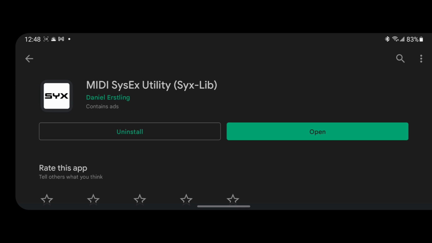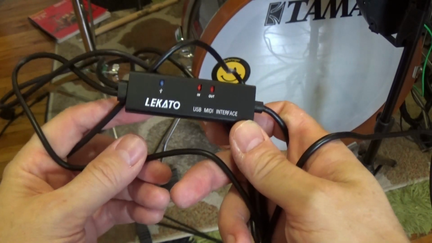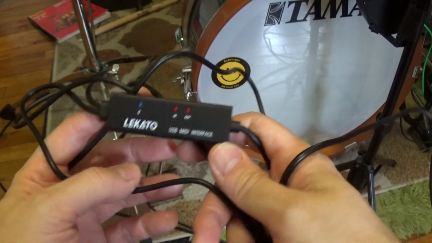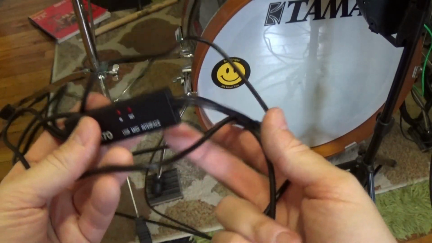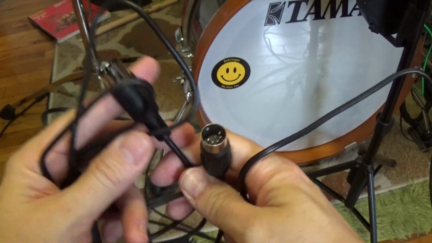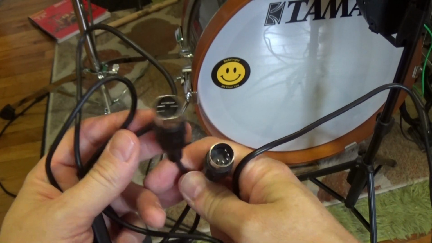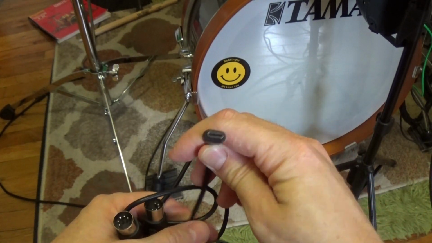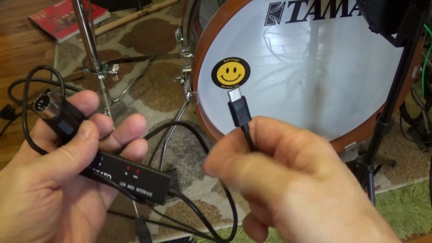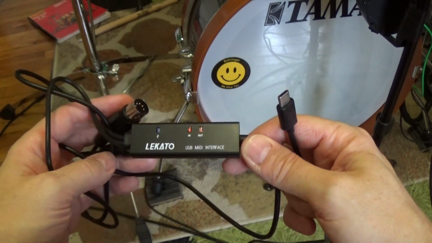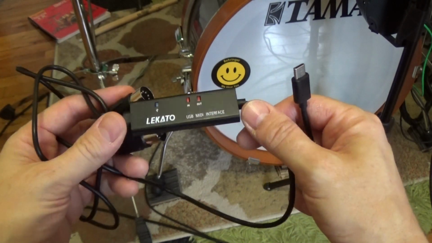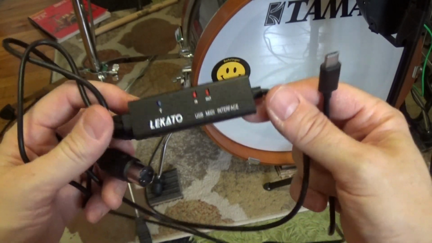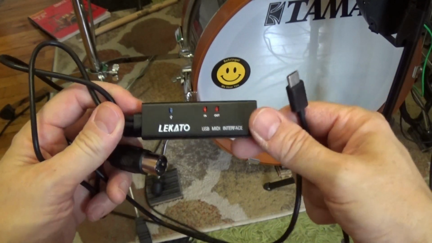And now I'll show you guys the cable that you're going to need. All right, so this is the cable I'm using. This is a Legato, I guess is how you say it, from Amazon, and it's got basically standard MIDI in and out on one side, and then USB-C on the other side, and that plugs right into the Android. I recommend this brand because this one works. I tested it, and I'll post a link down below if you want to get this one.